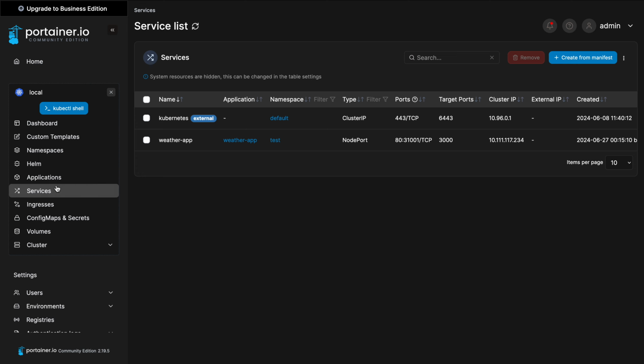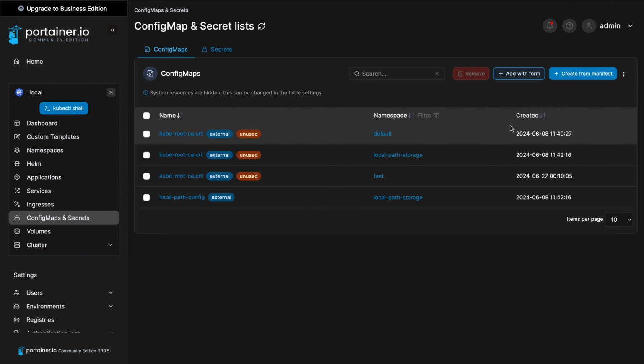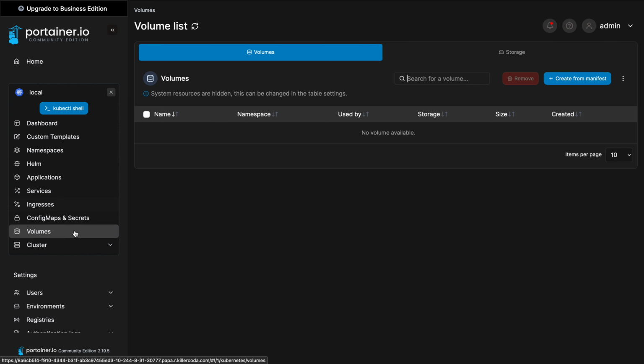Now we have seen how to deploy an application, and if you have a complex application, then according to that you can add other Kubernetes resources as well. Like if the application requires config maps and secrets, accordingly you can implement them inside this as well.